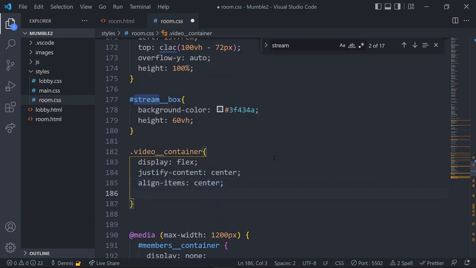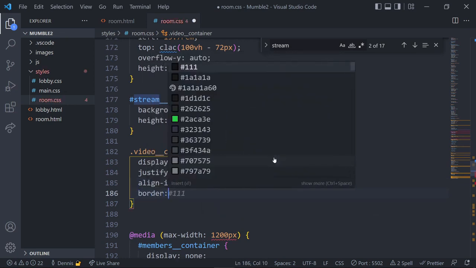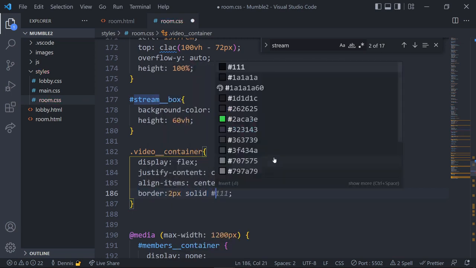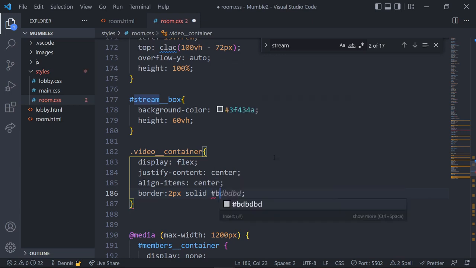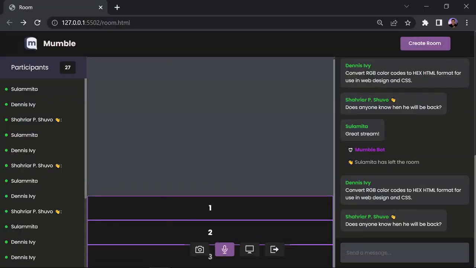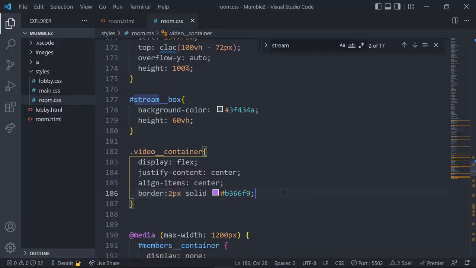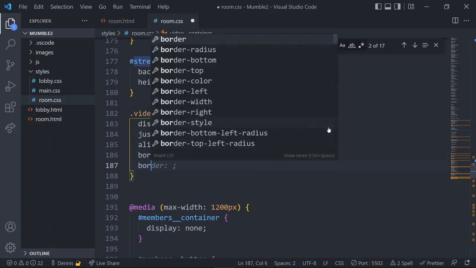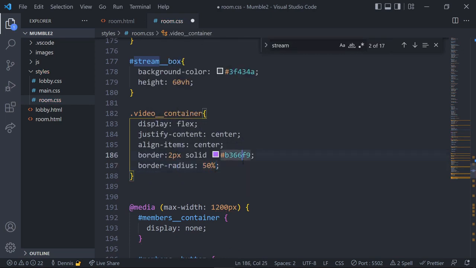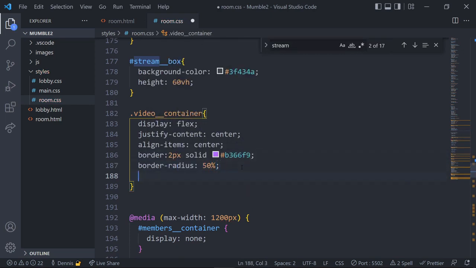And then for the actual item, let's set a border. We'll set this to 2 pixels, solid. And then I have a shade of purple that I want to use. It's going to be a hex, and this is going to be B366F9. So that should give us a purple shade right there. Okay, so we should see it output. Let's make sure it's connected. Here we go. So they're not circles yet, but we'll fix that. Now underneath here, let's make that a circle. We'll do border-radius, and we'll set that to 50%. That'll give us a circle. And then underneath that, let's do cursor pointer.